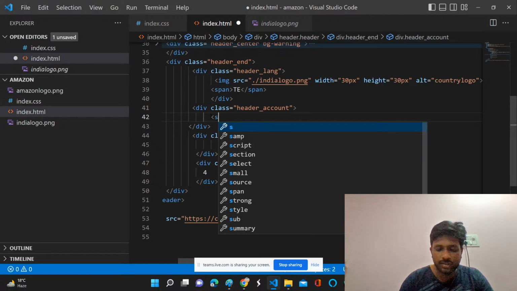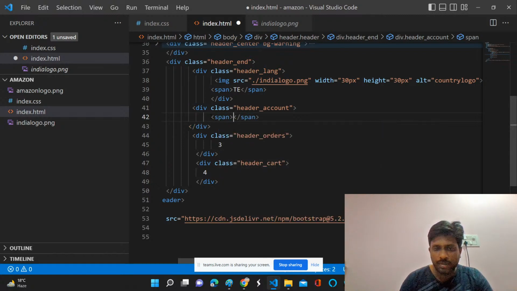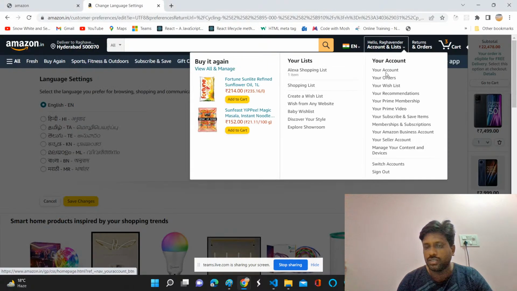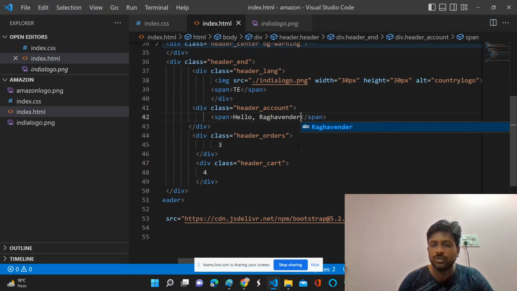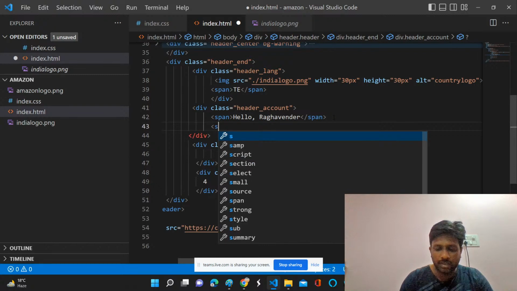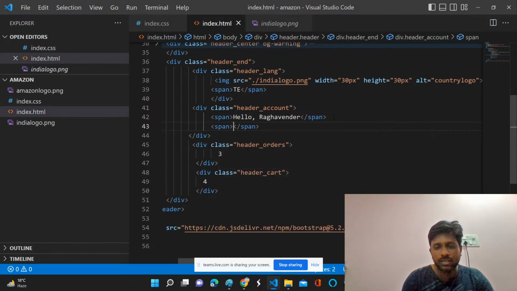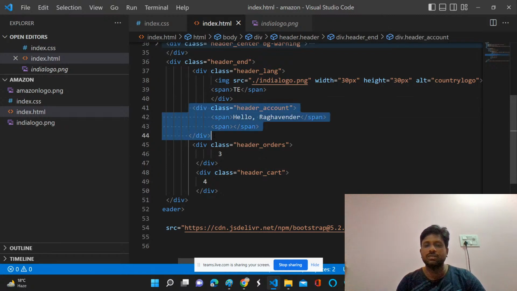Okay, header account. I'm just adding those spans and adding the text. Here I'm writing hello, comma, username, and the next one is again just a span. Normally it will come horizontally. Again, we should apply the flexbox styles at this time. Just consider this is your box, this is the parent, and these two are children, and you can apply flexbox.